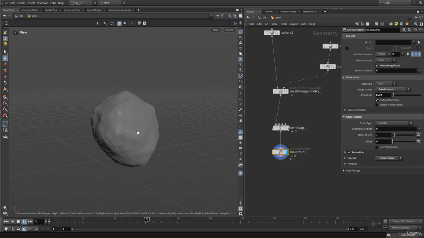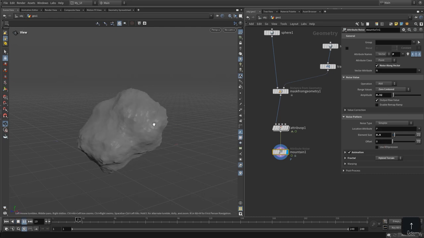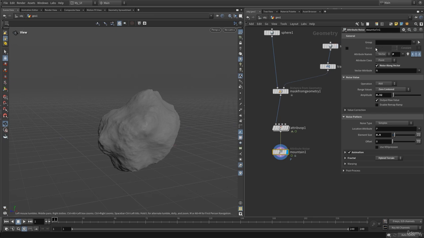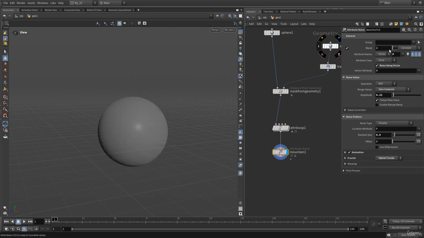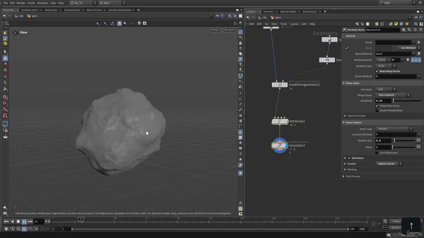Okay, so we have something going on, and we can adjust the amplitude, and let's lower down the element size. I think that's fine. Now let's control this noise by enabling the blend option. If I enable this, here I can use a simple slider value to control the noise, or I can change this to use attribute. So let's use the attribute that we have created, and that is called the mask, which is good. Now let's view the effect, hit play.